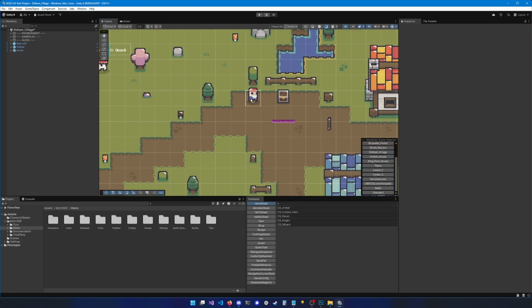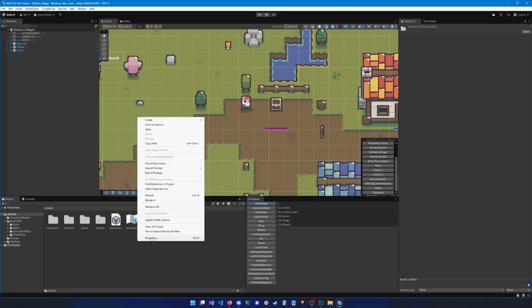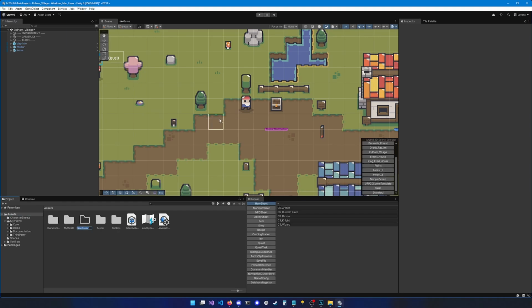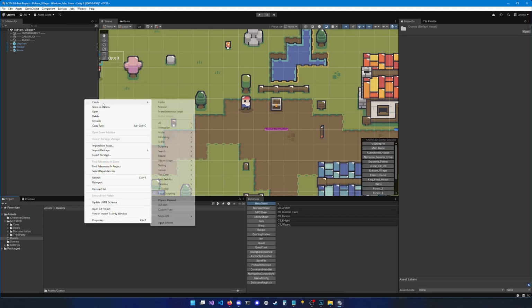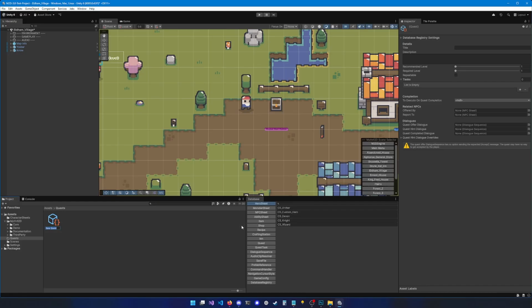And in this tutorial, we are going to add a quest to Yosbar. So to do that, let's go over our project folder. Let's create a new folder called Quest. And we're going to right click, create. Then we're going to go to Mythril2D, then we're going to look for quests and quest. Let's call it quest_test. All right, that's good enough.